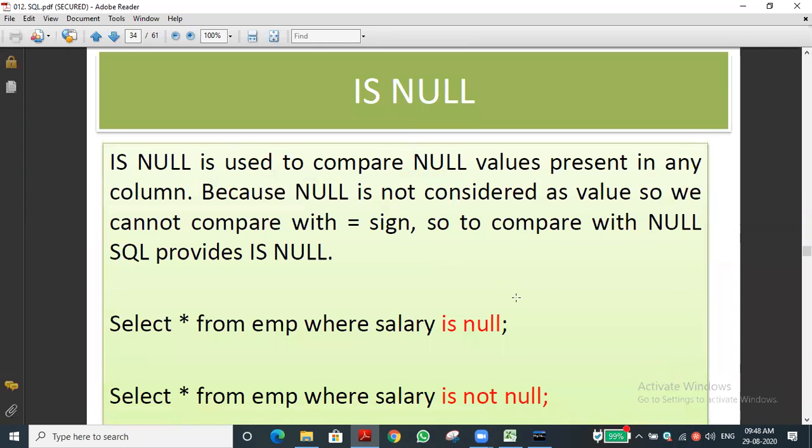IS NULL, let me complete this one. The IS NULL operator is used to search where the values are present as null. Previously we did one example using the IF NULL condition. IF NULL is different, IS NULL is different. The IF NULL condition is used to display a certain message if the data in a particular row is null. But here it is a condition.